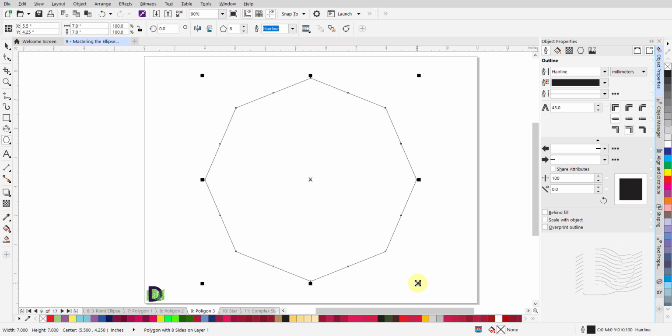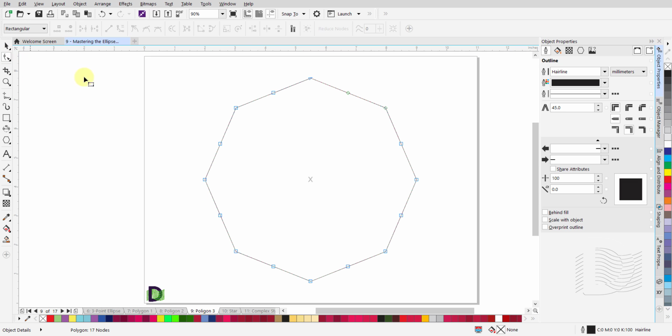Left-click on a blank spot on the canvas to make sure no object is selected. From the toolbox bar, click on the Shape tool to select it. Using the Shape tool, click on this newly created polygon. You will see a few nodes pop up along its outline.